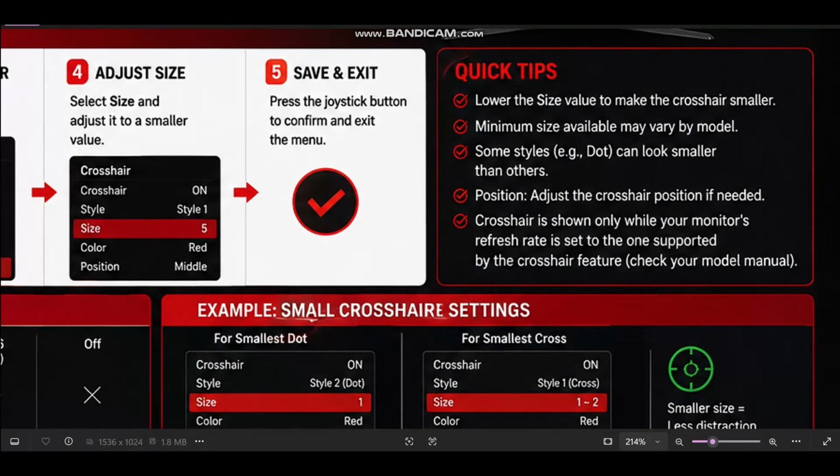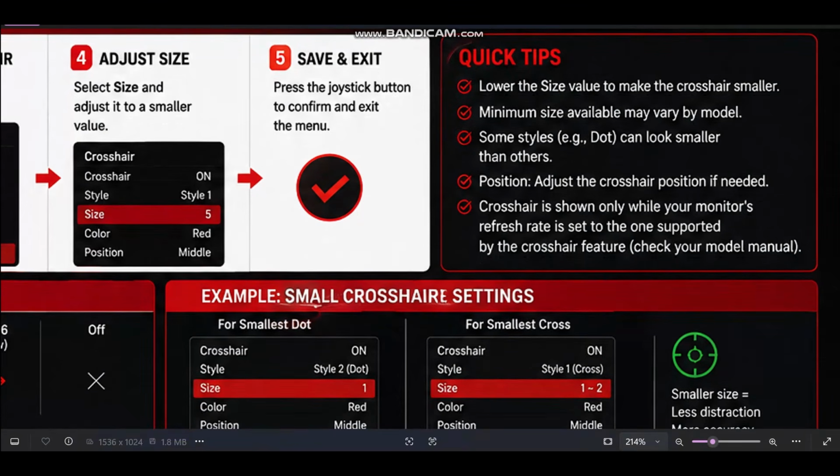Here are the quick tips. Lower the size value to make the crosshair smaller. Minimum size available may vary by model. Small styles can look smaller than others. Adjust the crosshair position if needed. Crosshair is shown only while your monitor refresh rate is set to the one supported by the crosshair feature.